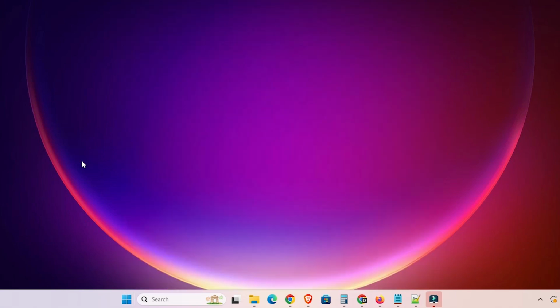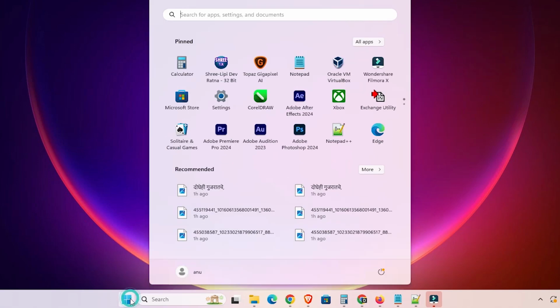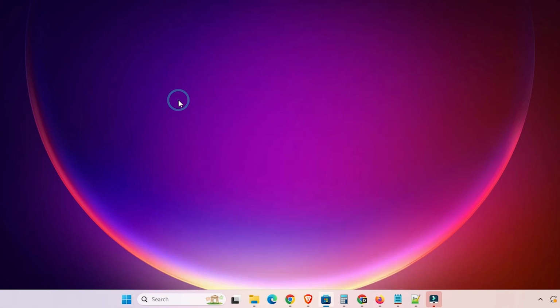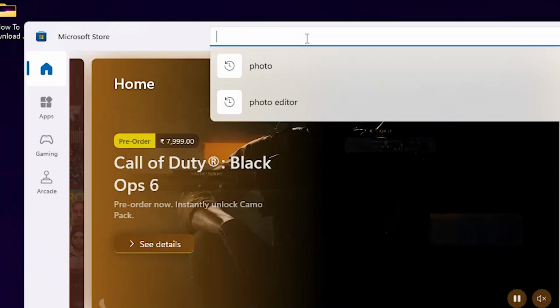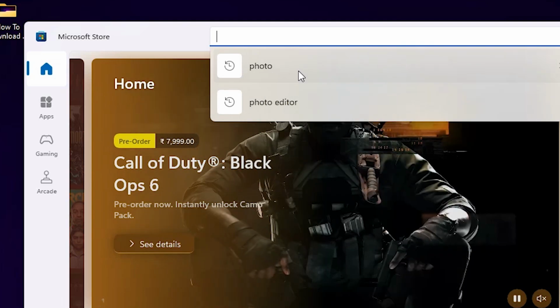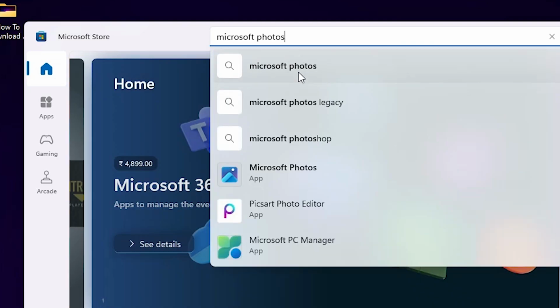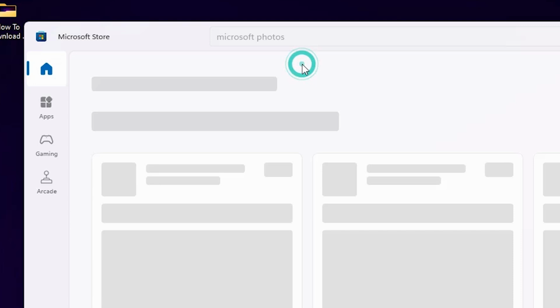Next, we are going to reinstall our Photos. That is very easy. Go to the Start and open Microsoft Store, or type Microsoft Store and open it. Here is our Microsoft Store and at the top type Photos, type Microsoft Photos, and click on Microsoft Photos.